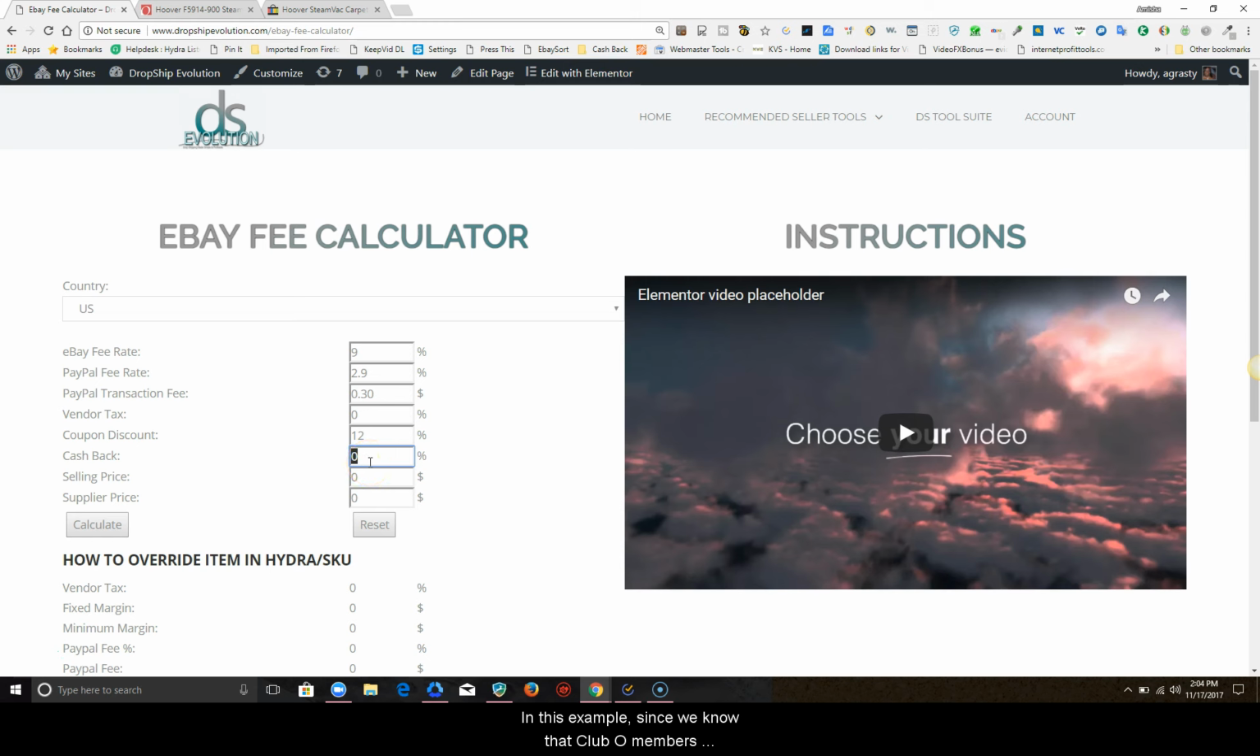In this example, since we know that Club O members receive 5% rewards back in their account to use for future purchases, I'm going to enter 5 here. Next, you will enter your desired selling price. Typically, you can locate a competitor on eBay that is selling the item and undercut them or match their price as a place to start. For this particular item, since I know it's Overstock and that I'll be able to use a coupon on this particular item, I'll just enter my supplier cost as my selling price.